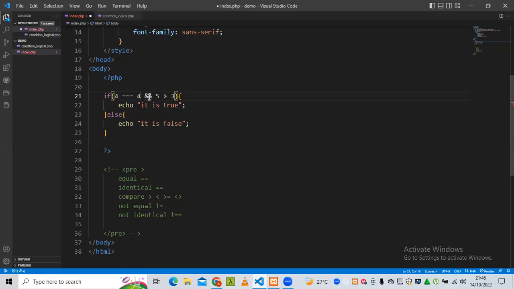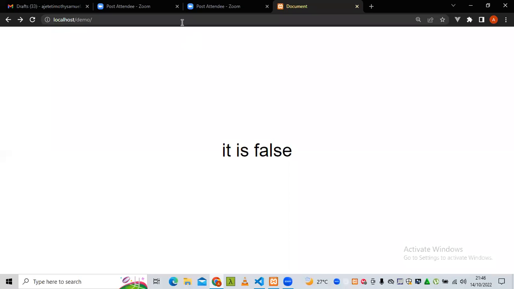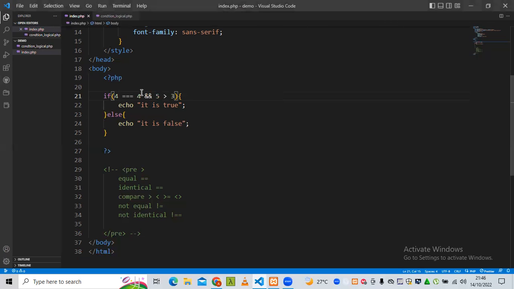Let's see what we get. Now, this first condition is true. This second condition is true. You understand what I'm saying? So let's run it and see. You see, we get true. So, using the AND operator, the two conditions must be true before it can run. You understand?